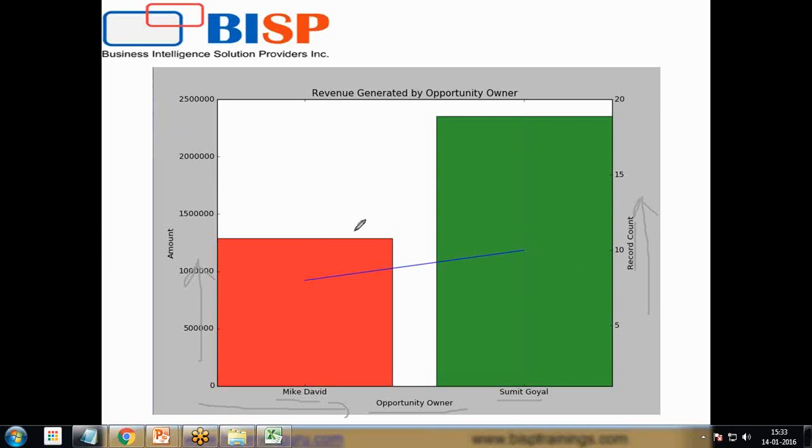So that's my requirement, and I've marked the record count as a line. It goes from here to here. So you can see this particular user has closed more successful deals as compared to the first owner. That was the requirement, and that was my final output.